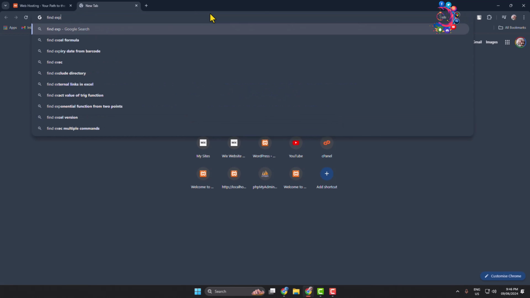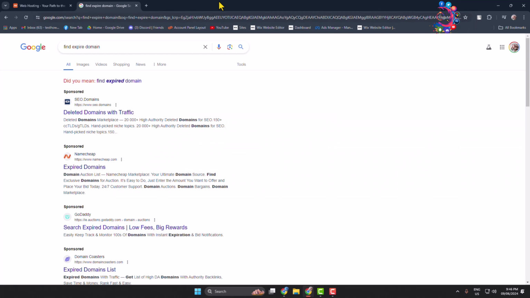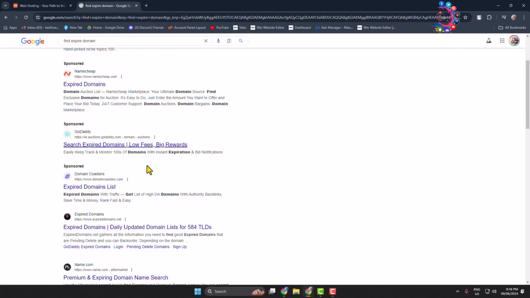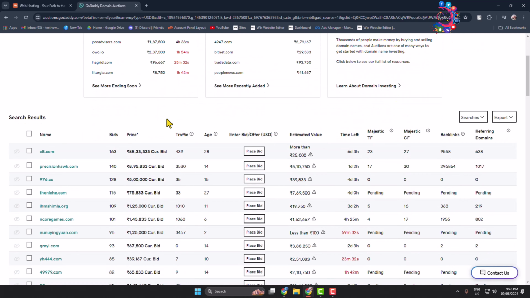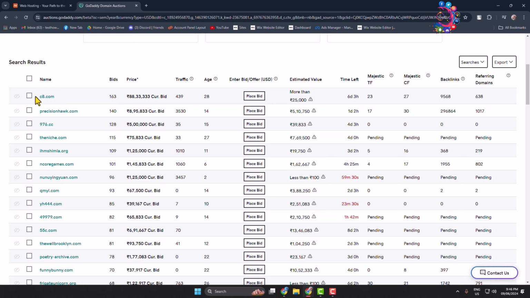First of all, you have to search for find expired domain, and then you have to open this link that comes from GoDaddy. Search expired domains, low fees, big rewards. Just open this link and then you will directly jump into the GoDaddy auctions page. In this page, scroll down and here you will find the list of all expired domains.